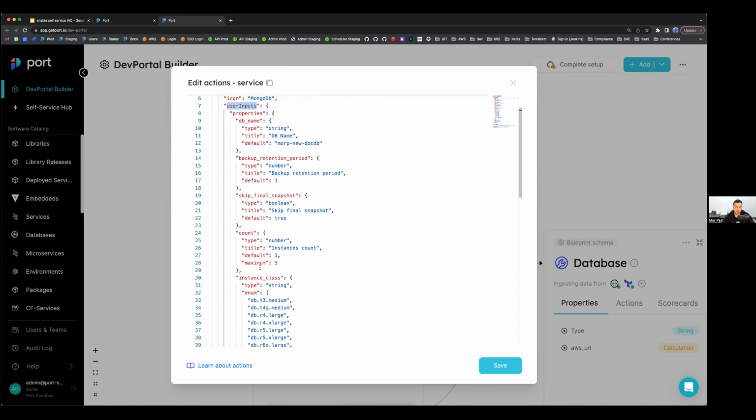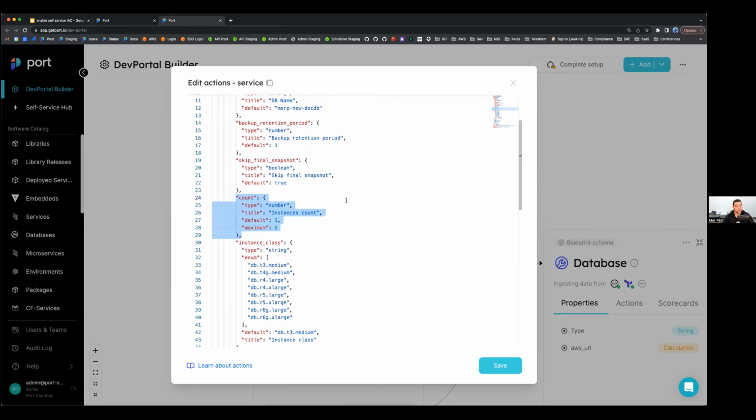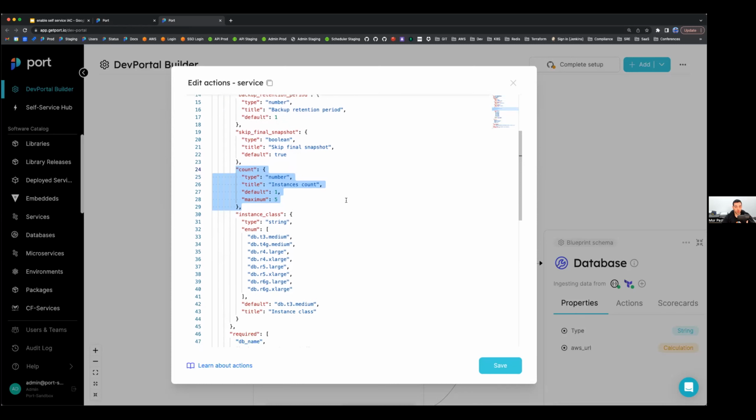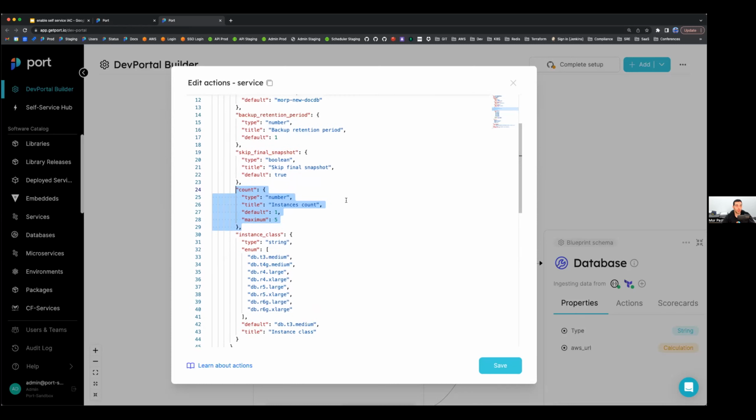For example, since we are configuring a new document DB, a document DB has a number of instances. And in this case, I decided that the number of instances that a developer can request can be anything between 1 and 5, but it can't be more than 5. So that is some limit that lets me make sure that the developer doesn't ask for too much infrastructure that he might not need. And that is just one example of how Port lets you protect both your infrastructure and your developers when asking for self-service infrastructure.